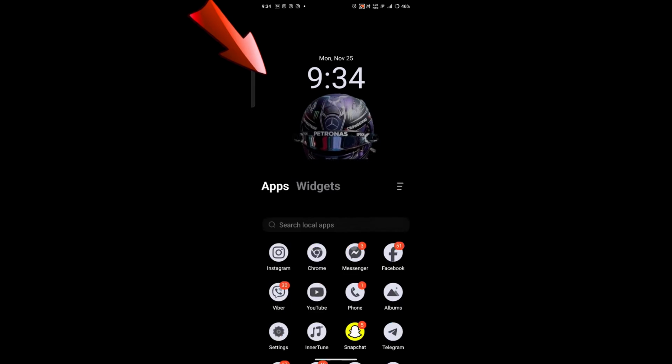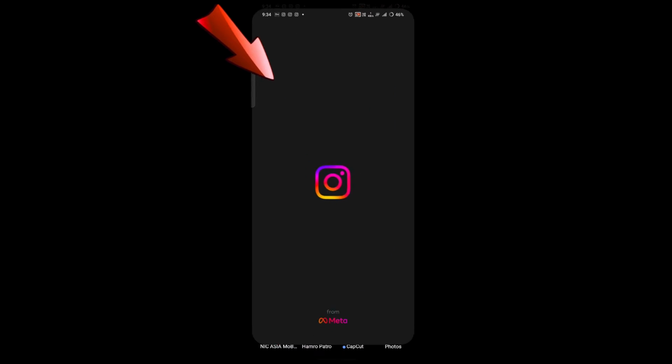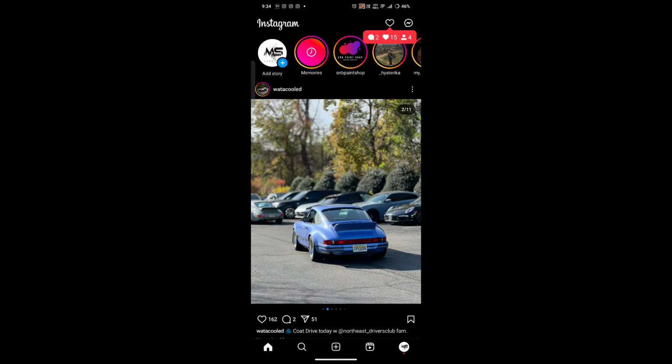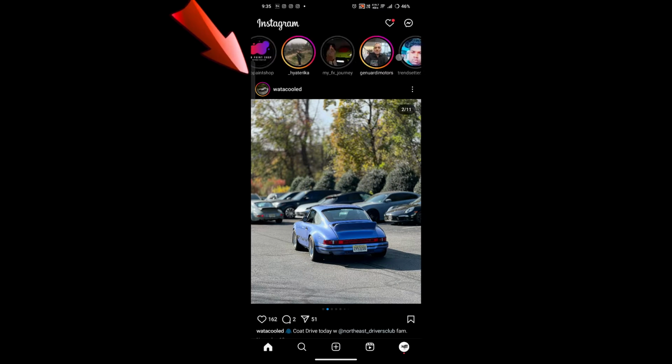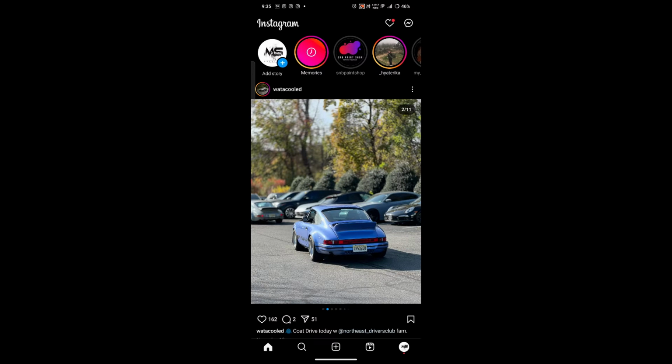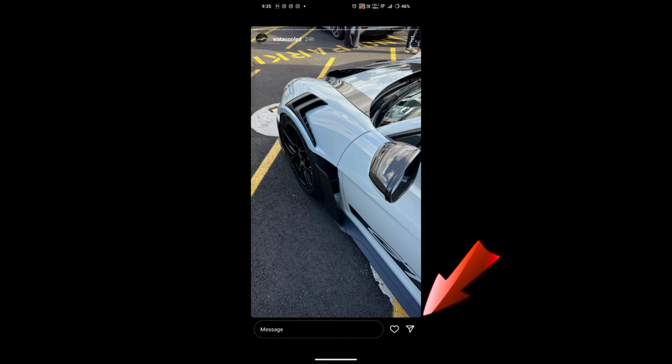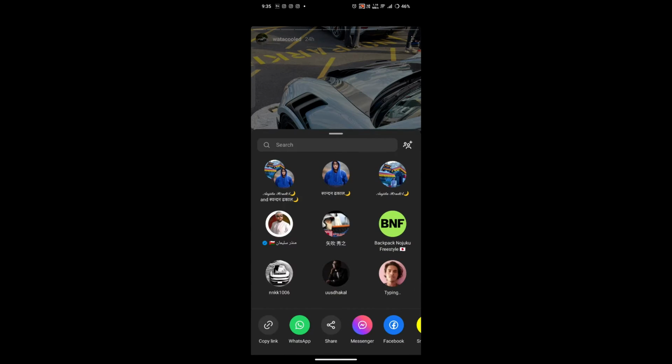First of all, you have to open Instagram app from your mobile device, and after you have opened the Instagram app, search the story which you want to download. For example, if I want to download this story, I will simply click on the share option which is at the bottom right corner of the screen. From there you can get the option of copy link which you have to tap, and the link of this story has been copied to your clipboard.